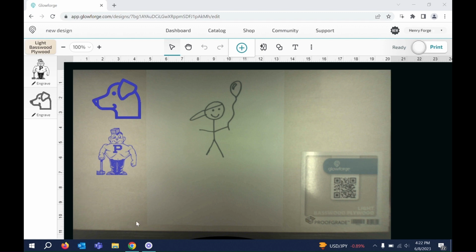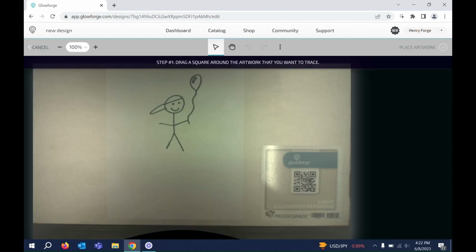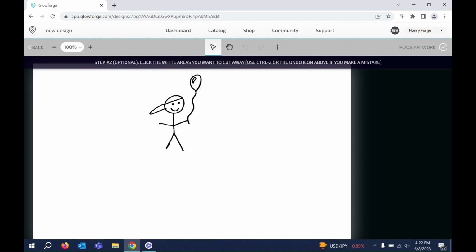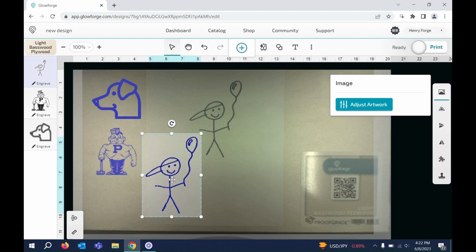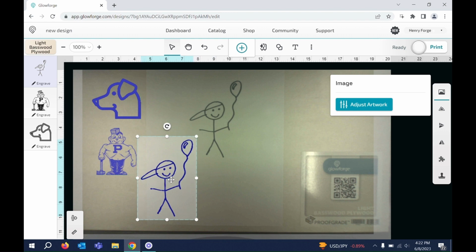So once you have your material of choice on your Glowforge and your image here on a piece of printer paper, you can go up here to Import Artwork, select Trace, and then select the area where your design is. If you want this material to be cut away around this design, you can click the areas outside here or inside here. But in this case, I just wanted to etch it in. So I'm just going to click Place Artwork. And it'll take a moment to load. And now, as you can see, we have a design of our own creation placed on our workspace of our Glowforge.